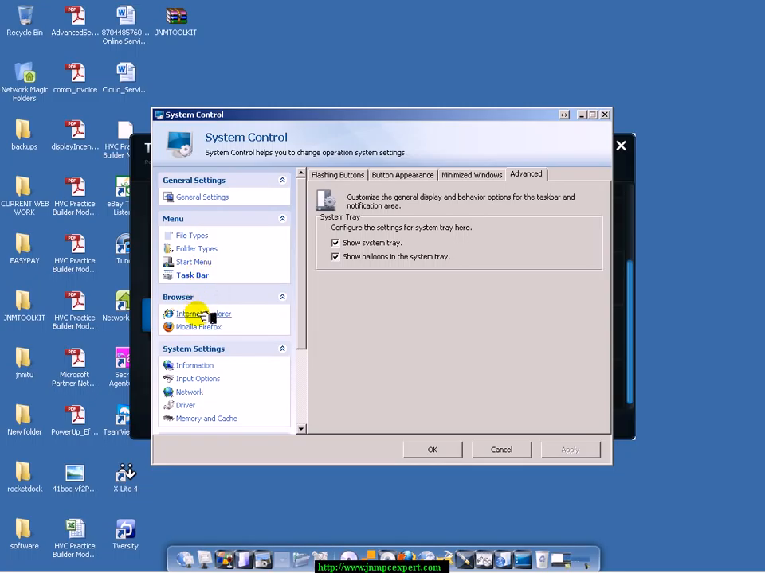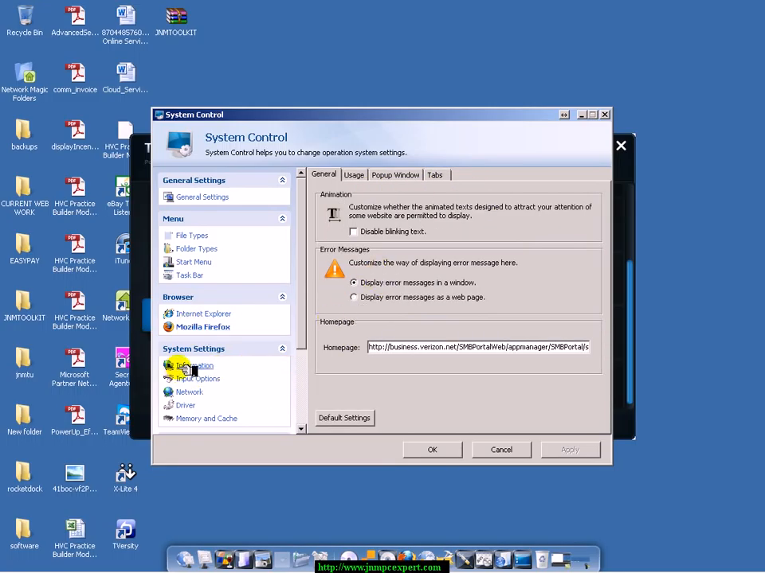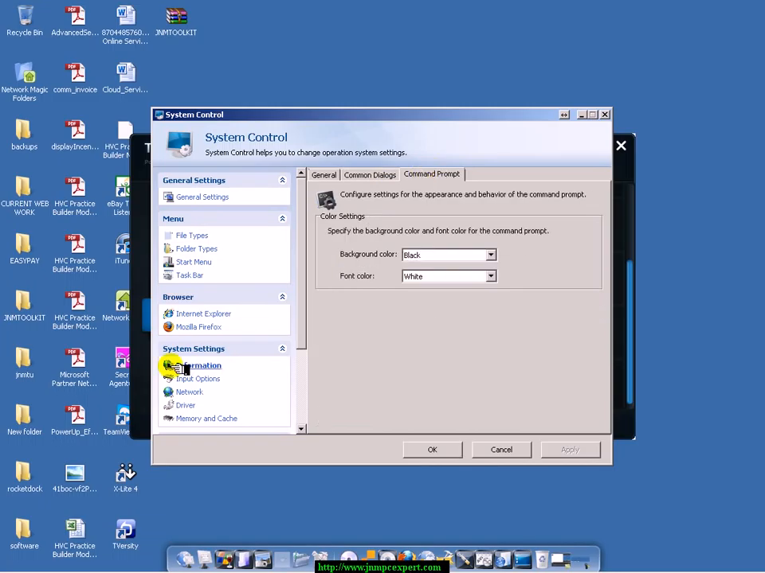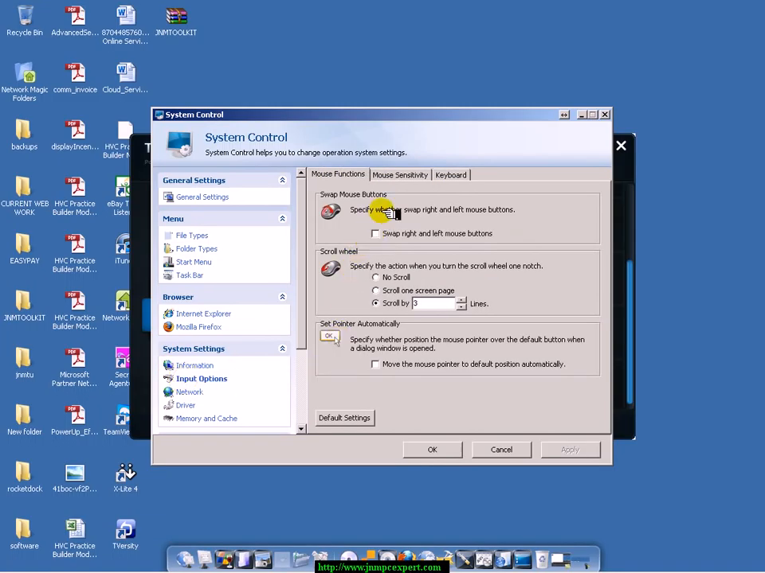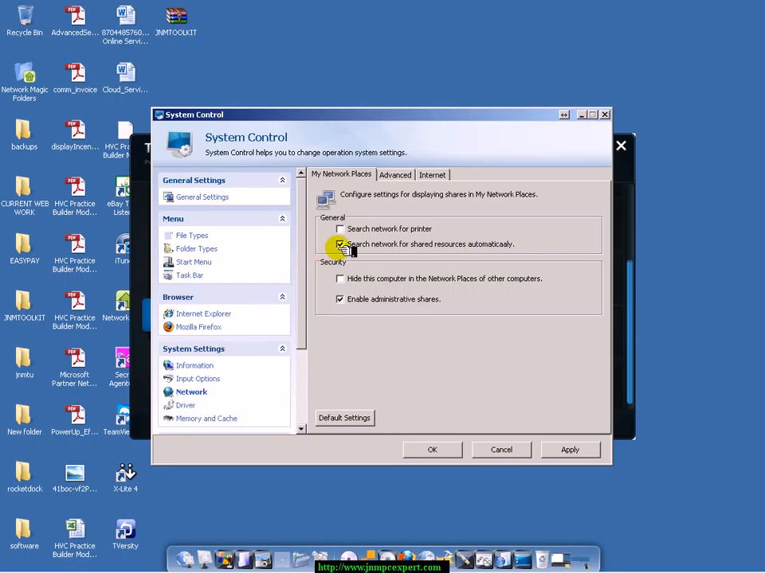And then we're going to go to Internet Explorer. This is where you change settings. Firefox. This is where you can change your name and your user data for Windows. And all this is a matter of preference. Let's see, for the network, this is dependent upon whether you have a network set up or not. If you don't need to access network files, then you can uncheck this and uncheck that.